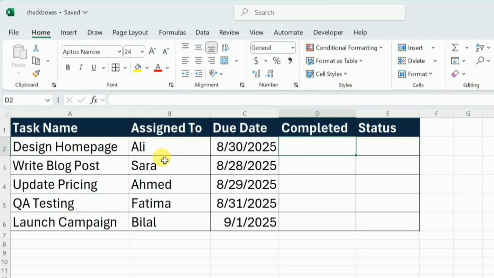So this is the data in which I have different tasks and the different people to whom these tasks are assigned, and then we have a due date, and after this we wanted to add checkboxes, and on the basis of the checkboxes we want to get the status of the work assigned. For this purpose, first in this D column I want to add the checkboxes.